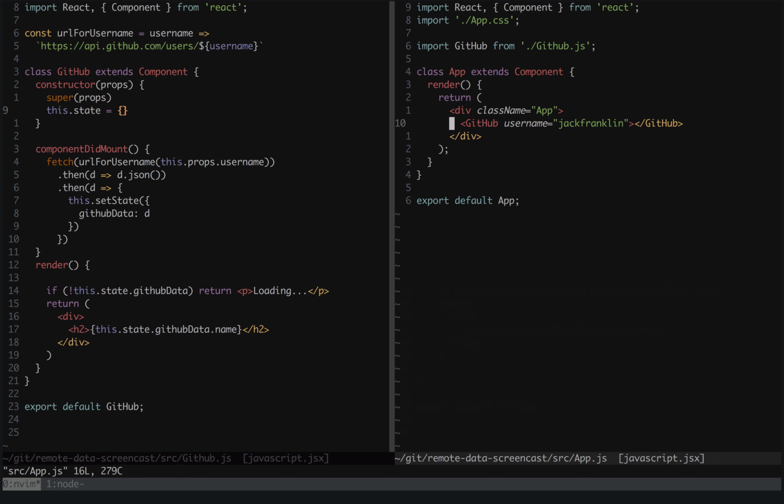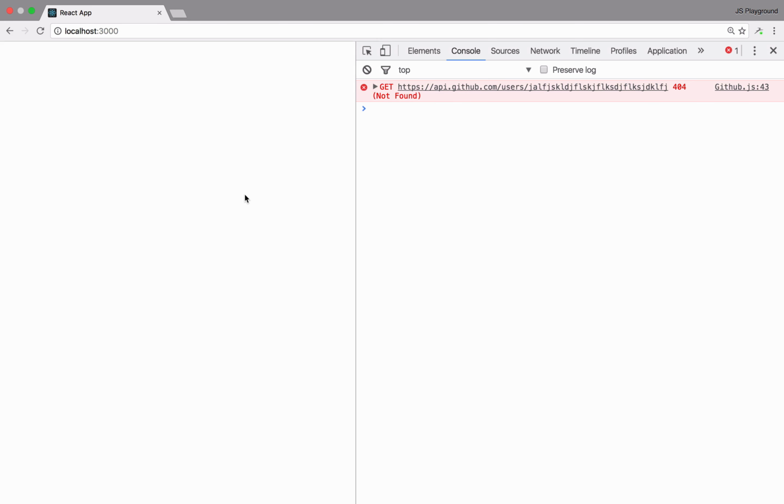At the moment, we're dealing with it being loading and we're dealing with it succeeding, but we're not dealing with a failure case. So let's change the GitHub username to be a username that almost certainly doesn't exist, and let's see how our application handles it. And now if I come back to the browser, we see we have the 404 failure in the console from the API because there isn't a GitHub user with that name, unsurprisingly.